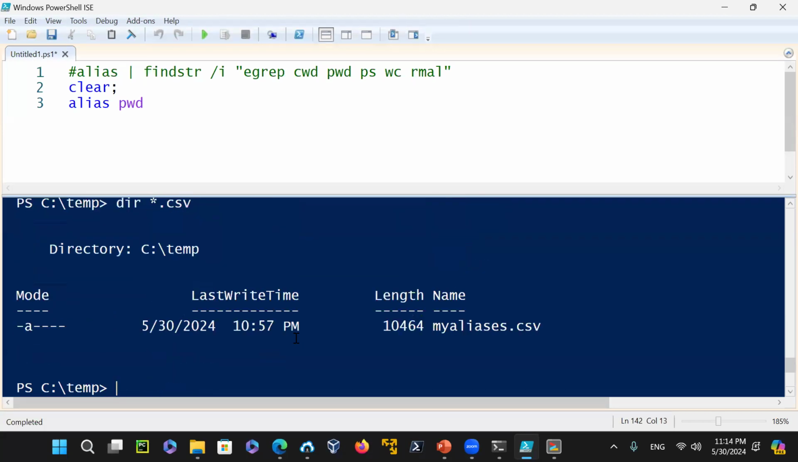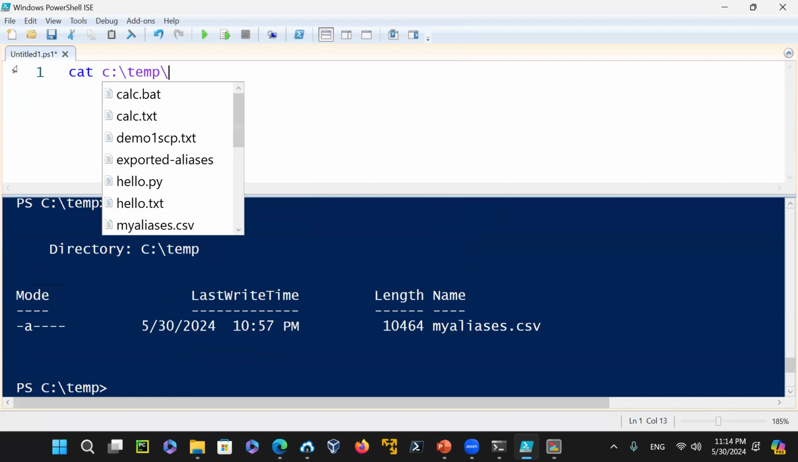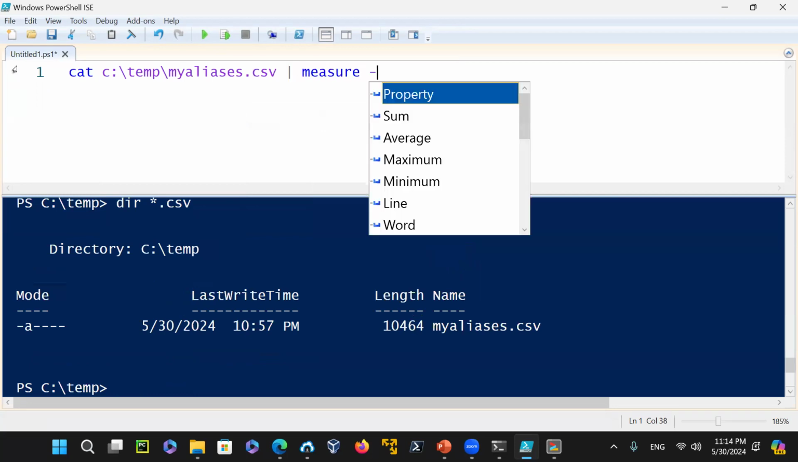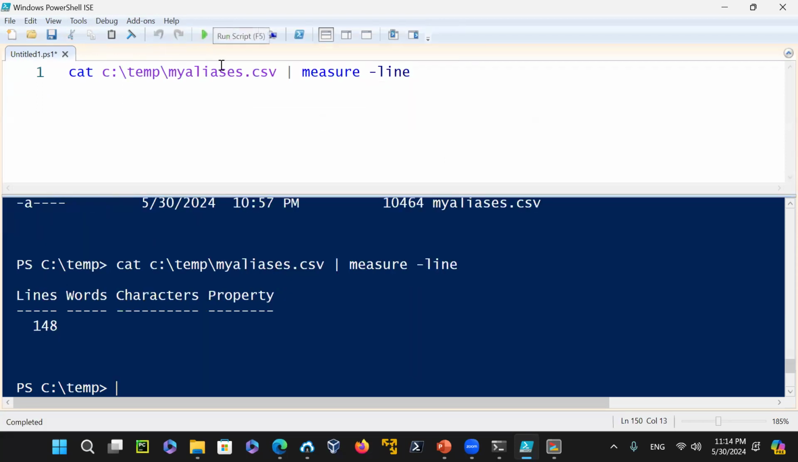Now the name that was my aliases before we import it, let's just run it in here. I'm going to delete everything here. I'm going to just say cat or Get-Content C:/temp/myaliases.csv, and then I'm going to do a Measure-Object -Line. So -Line or -L is still good. Whichever one you want to do is fine. So here I could just do the shortcut -L, which will also run the same thing.